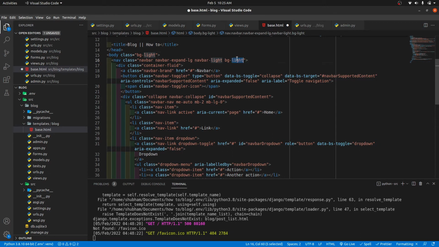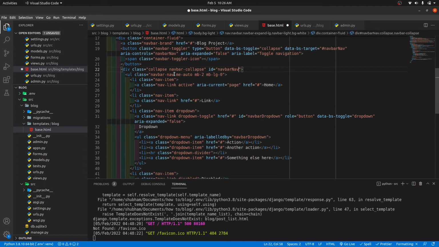So this will be bg-white. I'll call this Blog Project. Then we'll remove extra classes from here. The first one will be the Blogs link. And what will be the link for this one? I'll remove all the active classes.